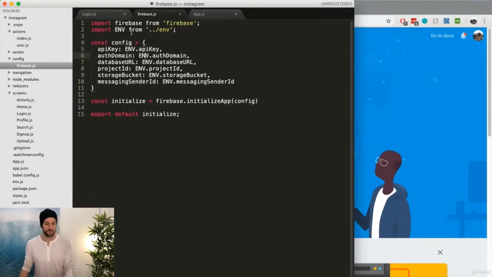So once we have that, once again, this is just an object with the keys API key, auth domain, database URL. Make sure it's URL all uppercase. That's a big difference. I mix that up sometimes. Project ID, storage bucket, and messaging sender ID.